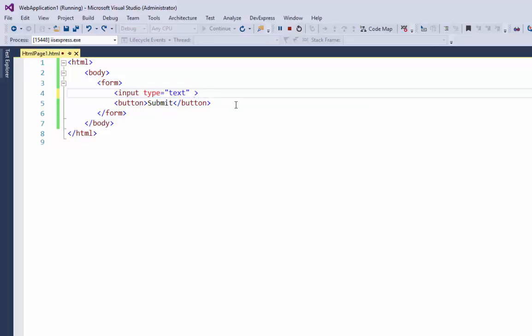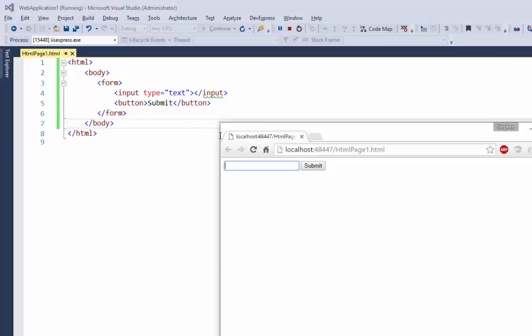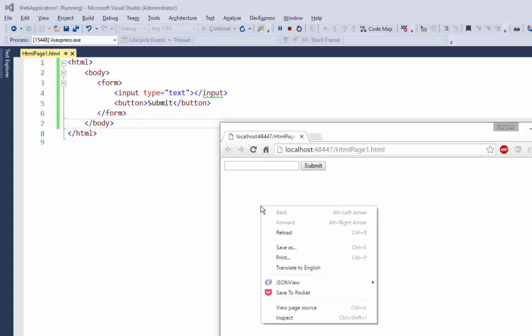I don't know if it's possible, but we can try to see if we have an end input. Probably will be wrong. It says, hey, a closing tag was supplied for a self-closing element, so you need to remove this closing tag. I'm going to save it anyway and render, see what happens over here. So the browser was probably friendly enough to go ahead and render it like it thinks you really wanted it to.